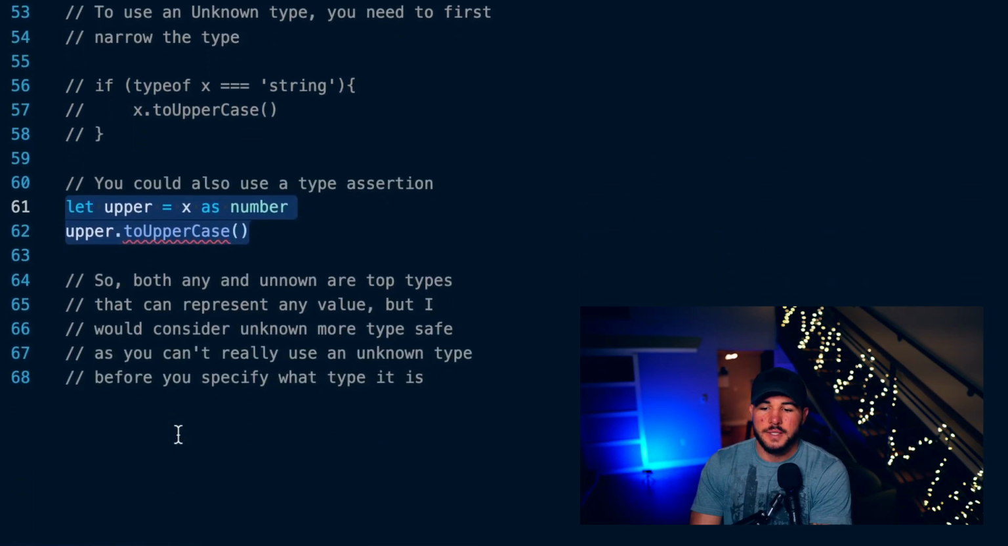All right, so both any and unknown are top types in TypeScript that can represent any value. However, with unknown, you cannot assign an unknown type to any value. You can only assign an unknown to a type of any or unknown, whereas you can assign an any type to any value. And then to access properties and operations on an unknown type, you first need to type narrow with either a conditional or an assertion or something like that.